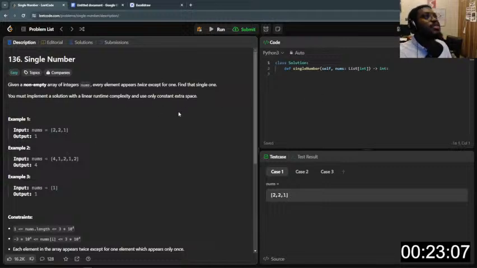Constant space. How do we do that? Constant space is O of 1, right? It means we don't have to create new space in memory. So what do we do now? Because I was thinking we'll use a hash table, then just go through and see which one has a value of 1. But now they are saying we shouldn't do that. That is bad.